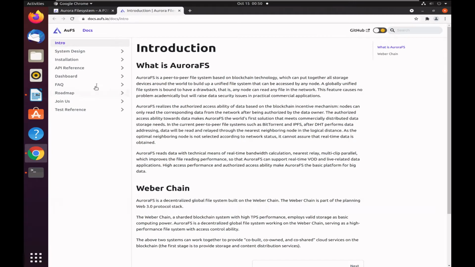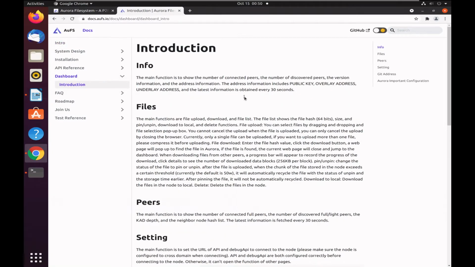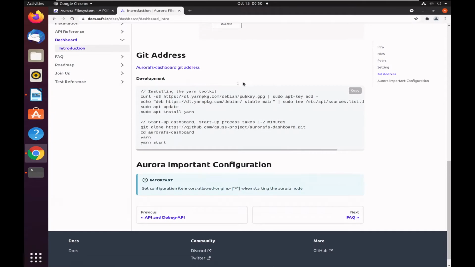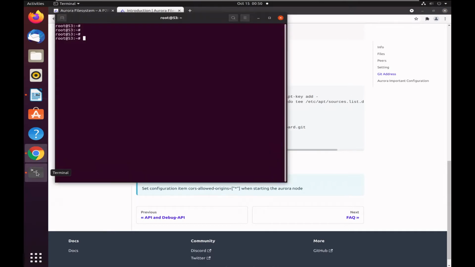So first of all, we need to install the dashboard tool. There are detailed installation steps on our website. The process is very simple. Just copy the commands and execute them straight away. Now, before executing the commands, please note it's necessary to modify the node's CORS allowed origins. Now, this configuration item is empty by default, and make sure to restart the node after the modification. Now, start installing the dashboard.